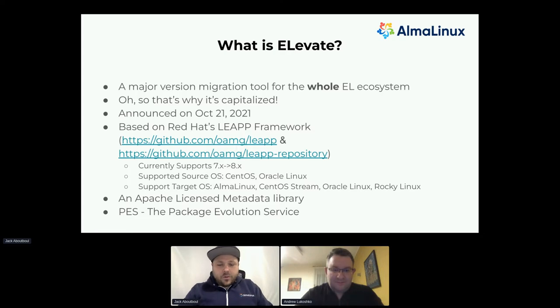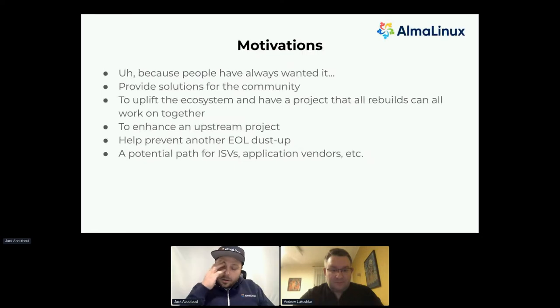So aside from just the changes to the Leapp application, ELevate also includes an Apache licensed metadata library, and I'll talk about why that's important, and also something that we call the Package Evolution Service. So why did we do this? I'll talk about all those things again as we get there. So I just want to move along.